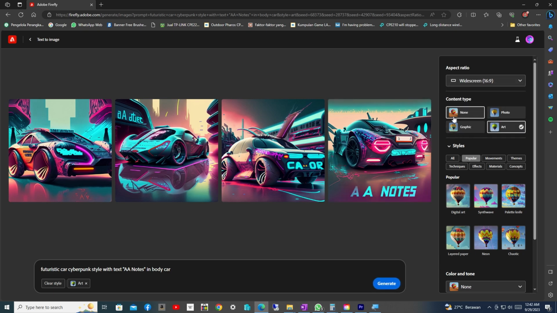So, there you have it, folks. Adobe Firefly's text-to-image feature is a game-changer when it comes to creating captivating visuals. I can't wait to see what you'll create with it.